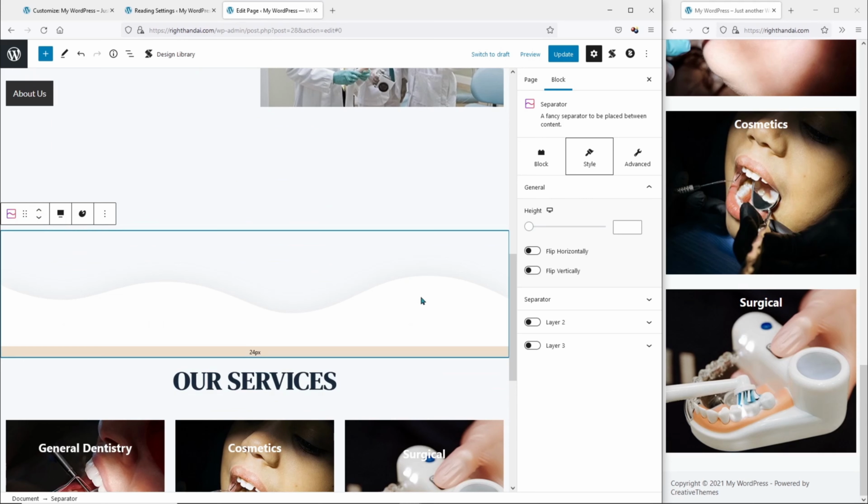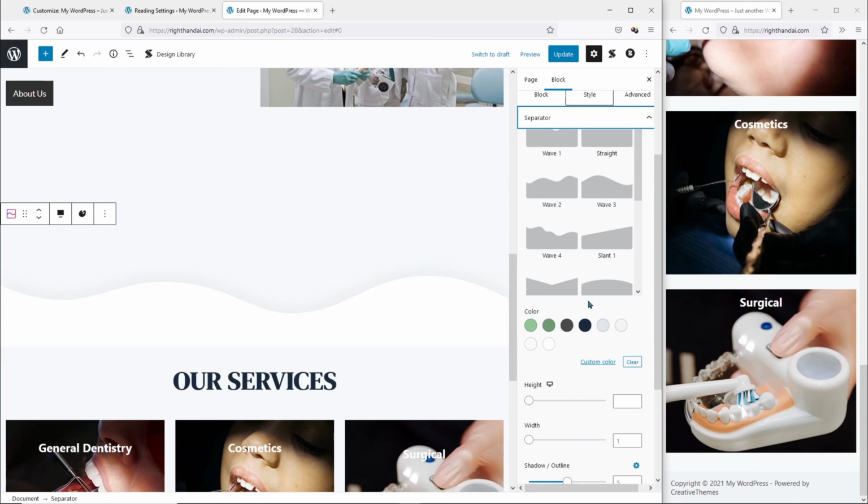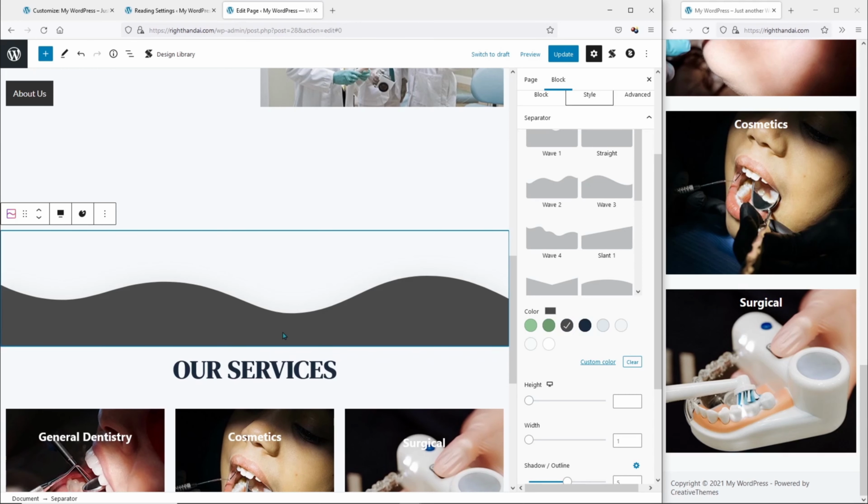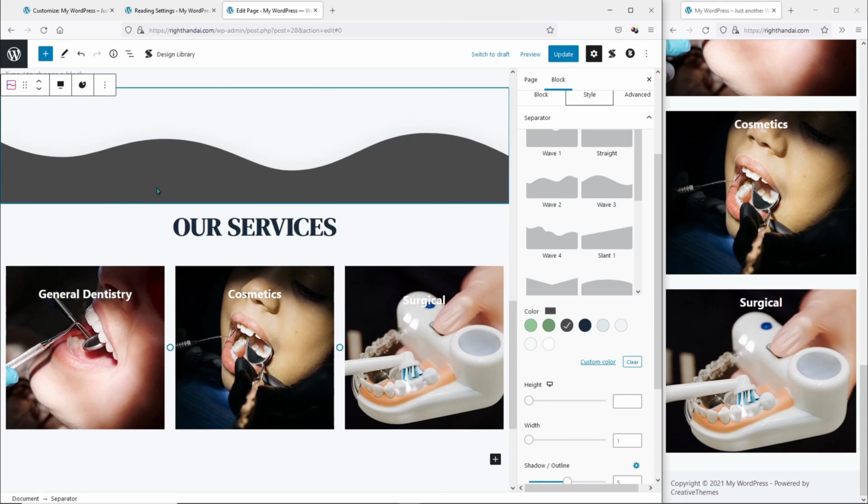Now if we want to design this separator, let's open this up. For the background color, we can select this. And then as you can see, that's the 24 pixels of padding. We want to remove the padding so that these two elements can blend in. So let's click here and drag it up. Next, we want to change this background to this color so that it will match and it will blend together.